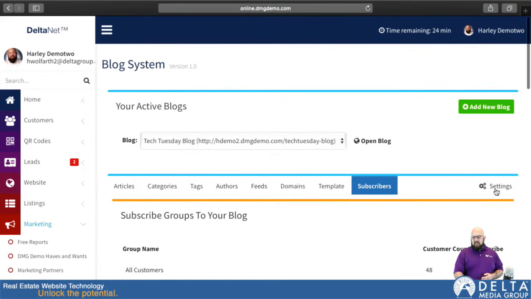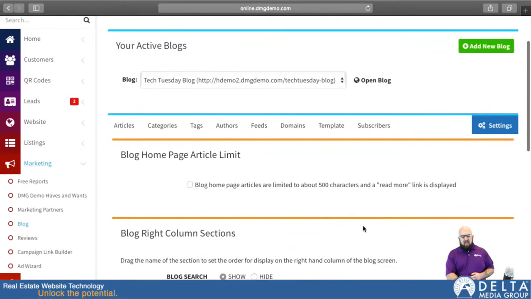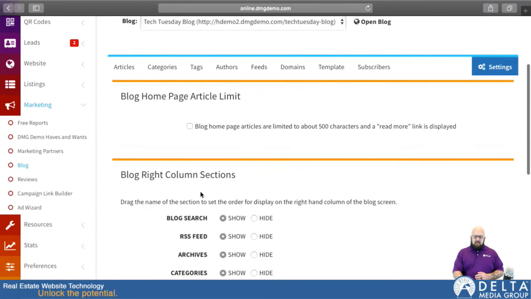And now next, we go over to settings. We have a handful of different blog options available to us. So first off, we can choose to limit the article content for the blog homepage. And what this would do is limit to roughly 500 characters and then have a read more link so that your main blog page, if you have a lot of particularly long articles, it'll just show a snippet of each one, and then you click on the article title to actually go through and see the full content.